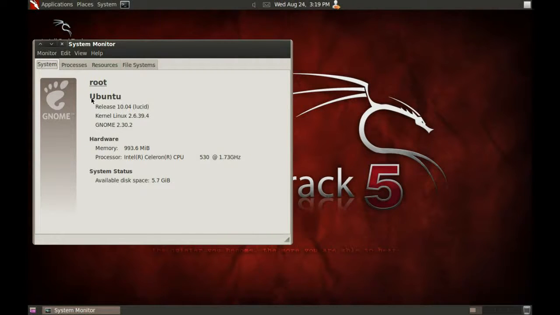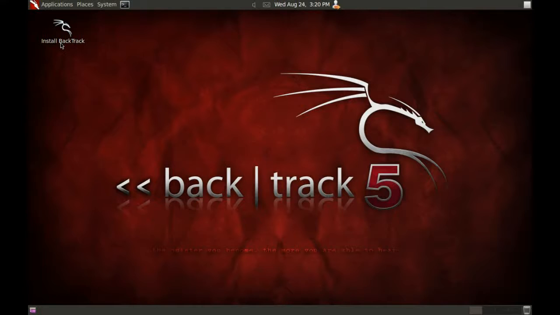Then we can see that it says Ubuntu, that it's released 10.04 Lucid Lynx, which is a long-term stable release. Obviously it wants to be very stable if it's going to be used for penetration testing. Then the kernel is 2.6.39.4 and GNOME 2.30.2, which I think is an old, outdated version of GNOME 2. Then we have our hardware specification below that as well.